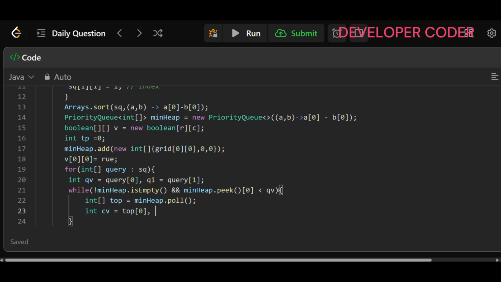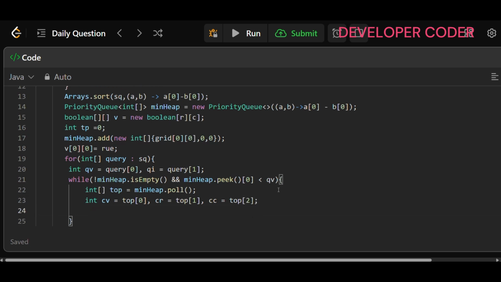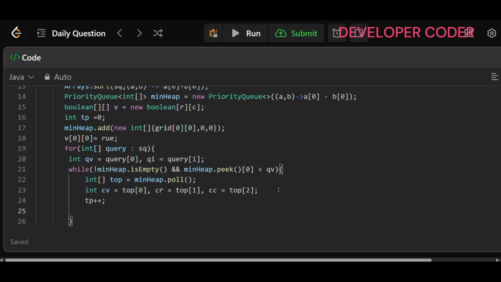Okay, so current row take it as top of 1. Okay, and current column take it as top of 2. This is done. Now after that, increment the total points. Total points plus plus. Then after that we have to explore all the 4 possible directions.